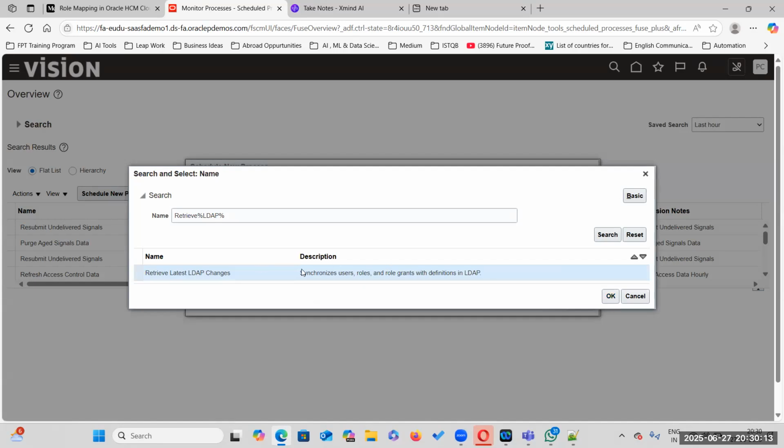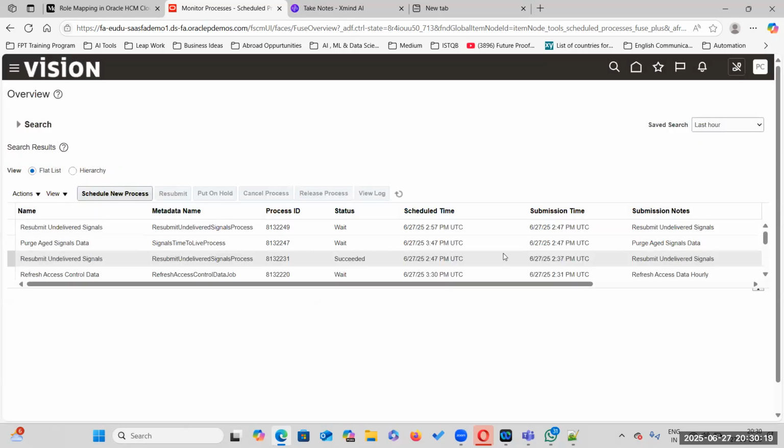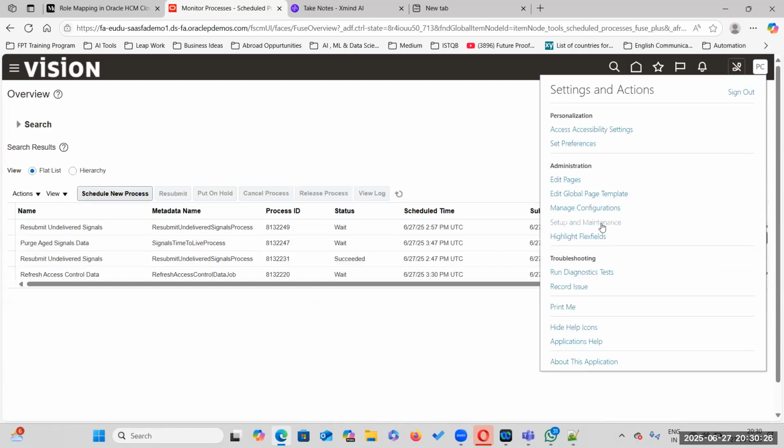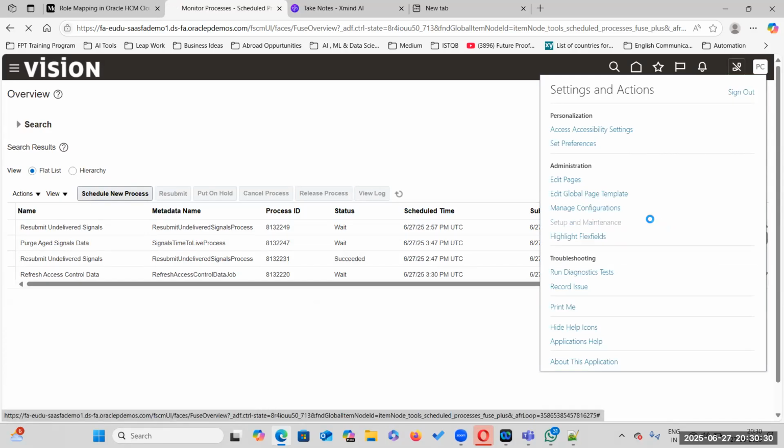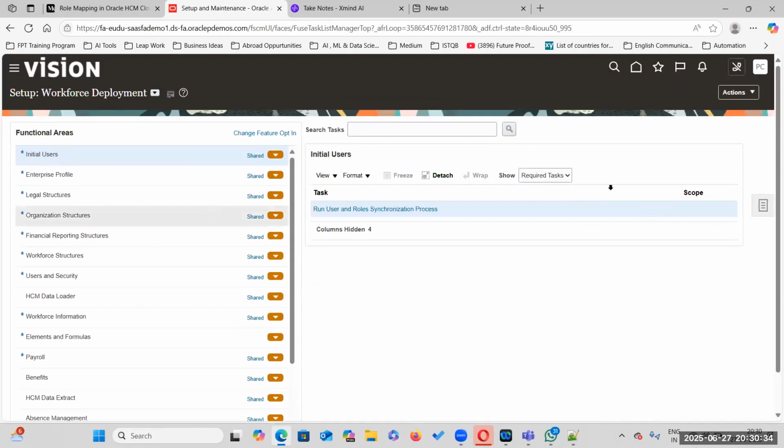Here we have to remember this process name also, Retrieve Latest LDAP Changes. You don't need to remember that one. Which is the latest one, sir? Is there anything that comes under latest? No, it is based on ages. Both are the same. Okay, fine.